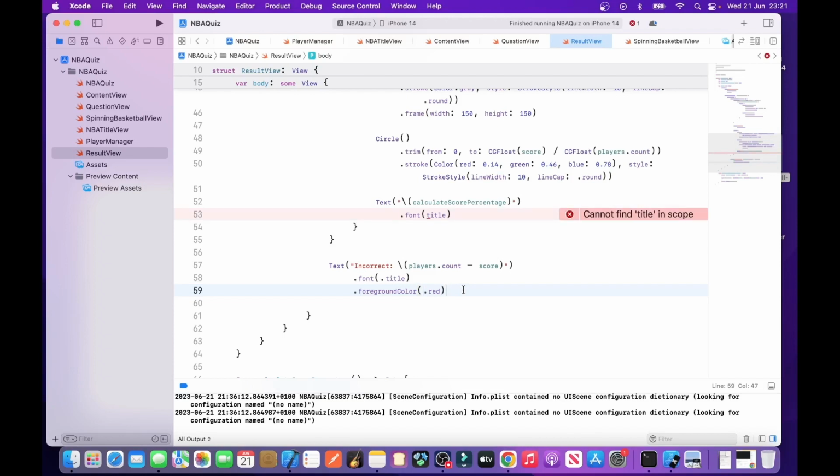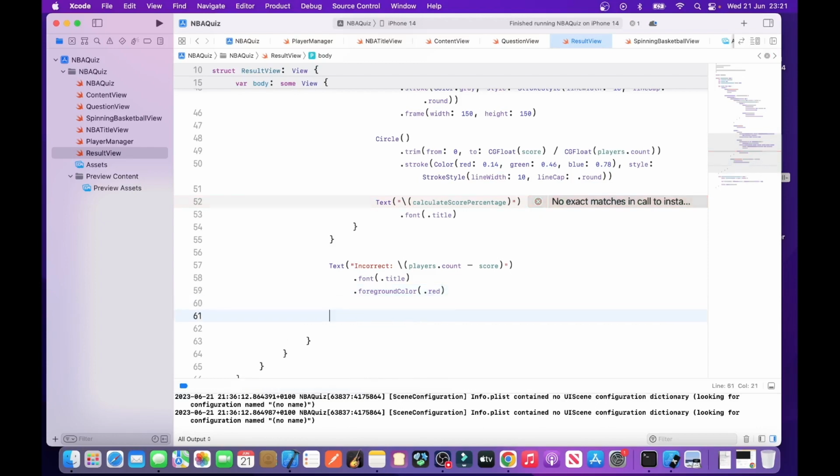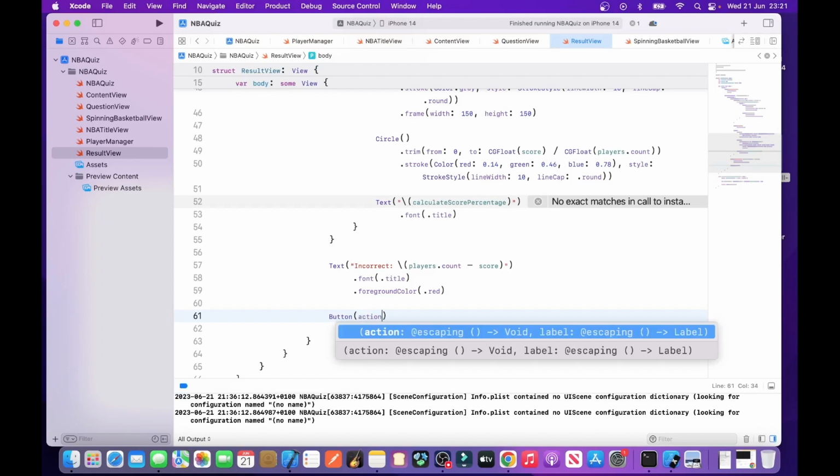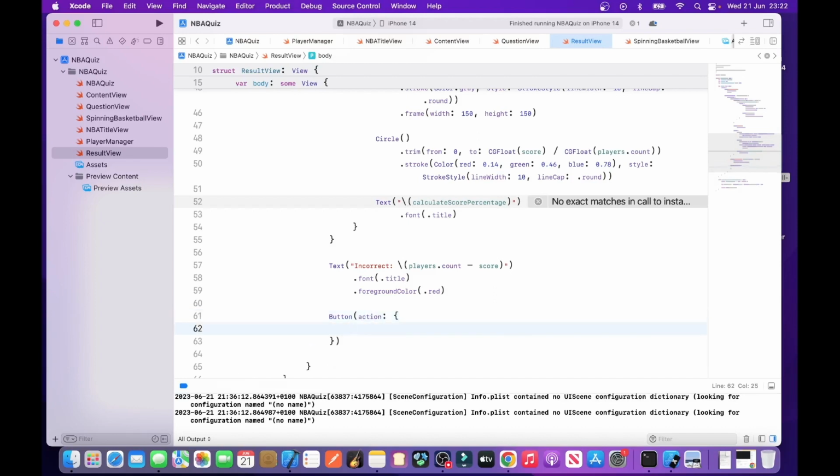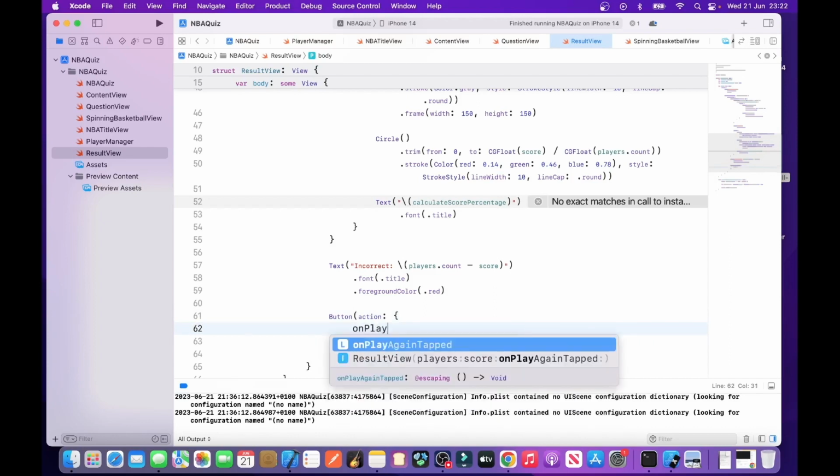And next we create a play again button. Oh yeah, we've forgotten to put a full stop on line 53, which is here. Full stop, then title on this line. So to create the play again button, what you need to do, you just type the following in: Button, open bracket action, onPlayAgainTapped.